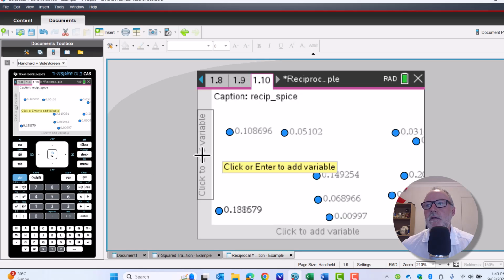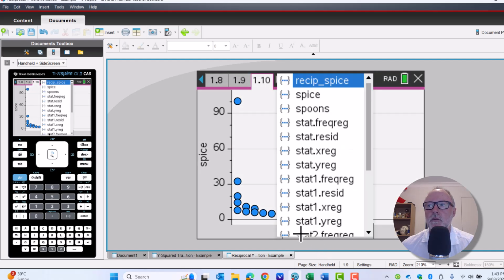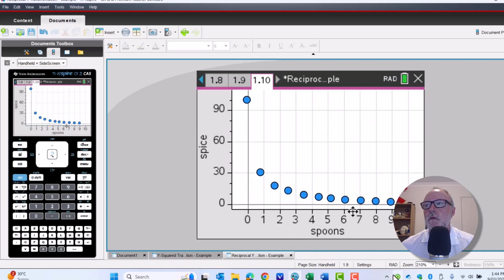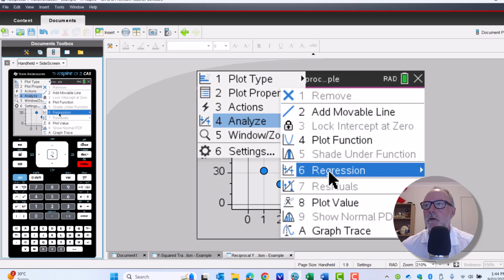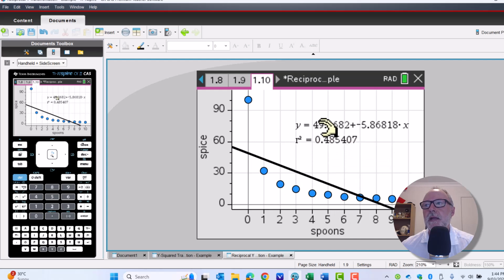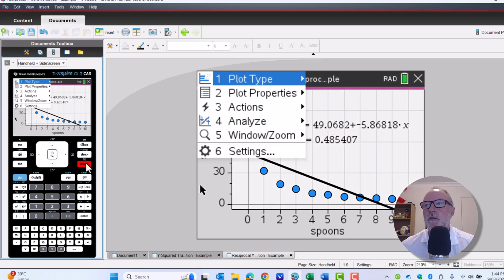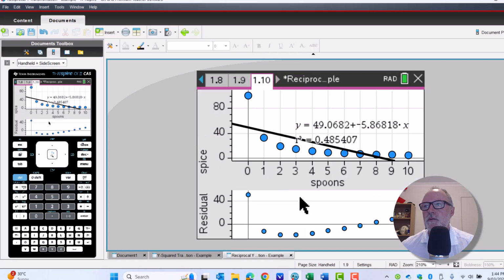We now graph that. On the vertical axis, we have spice, and on the horizontal axis, we have spoons. There's our nice curved graph. We can add a trend line, analyze regression of the form a plus bx. There's our trend line, our least squares regression line. We also go to the menu and add in an analysis of the residuals and show the plot. So there's our residual analysis as well.